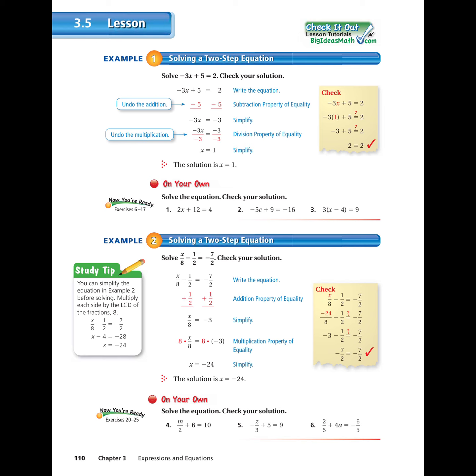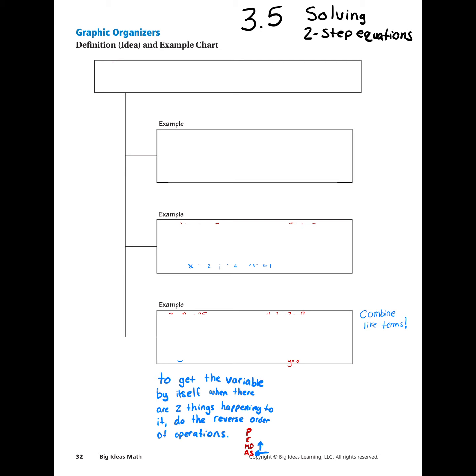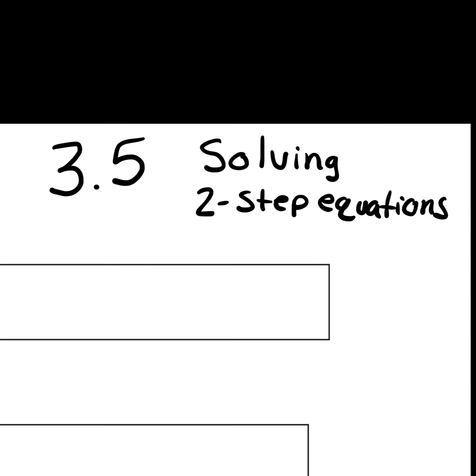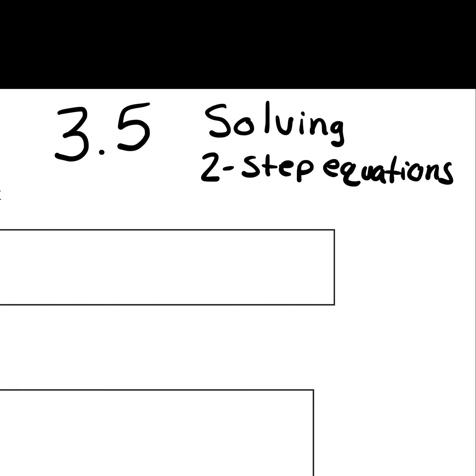Hi, 7th grade. Today we are doing lesson 3.5, solving two-step equations. So the first thing I need you to do is go get graphic organizer number, what is this one? This is number 4. Okay, so go grab graphic organizer number 4. You can pause the video while you go get it. And when you have it, you're going to write at the very top of it, 3.5, solving two-step equations.